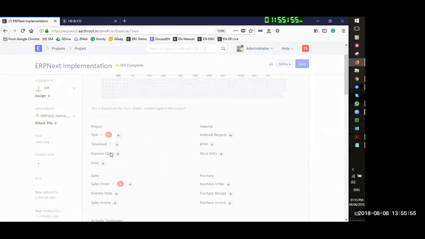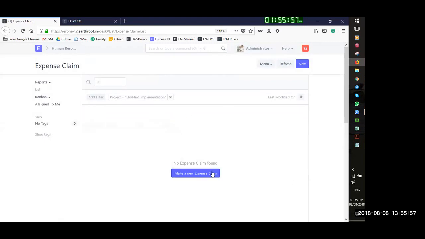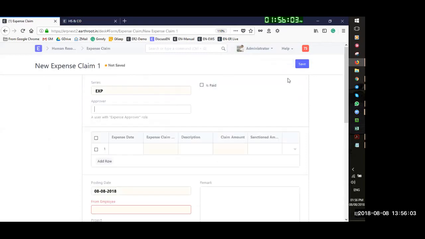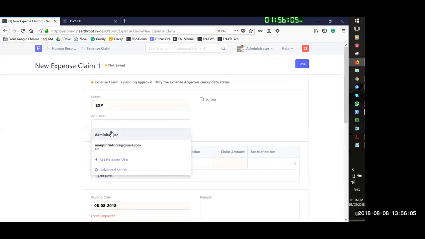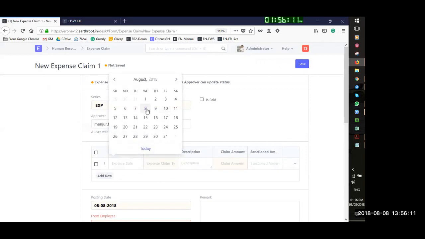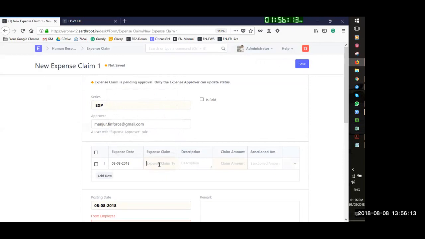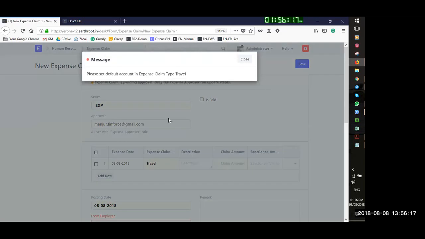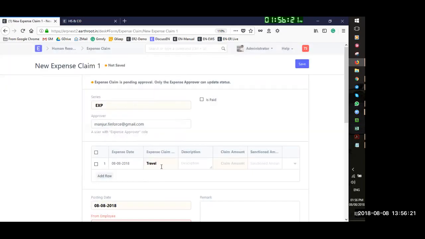Similarly, one can book an expense claim onto a project. To make a new expense claim, I'm selecting expense claim. The expense claim has been submitted by Manjur. Expense date, let's say 8. Expense claim for travel. Description, okay. Default expense type, account. I will just select the default expense type.